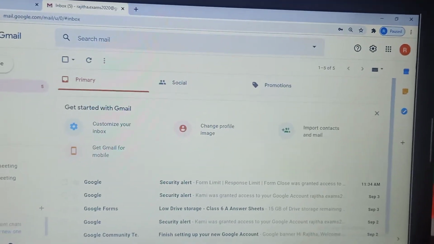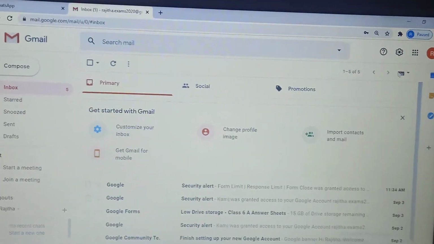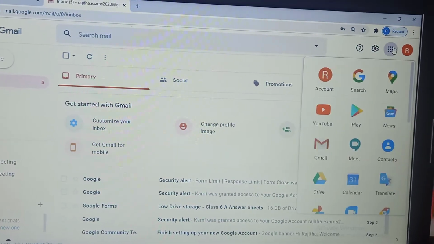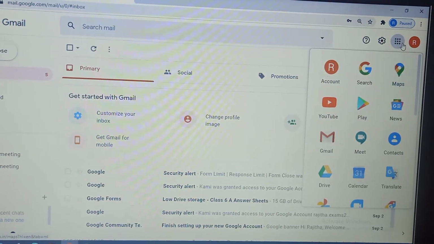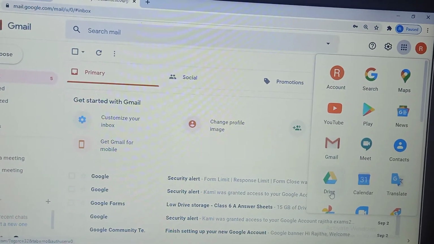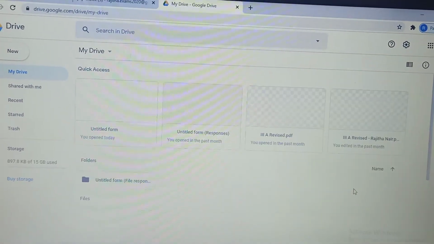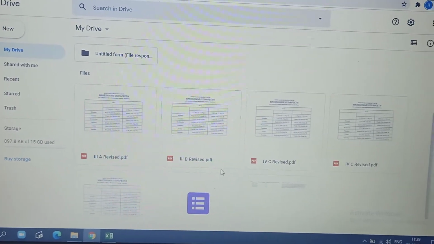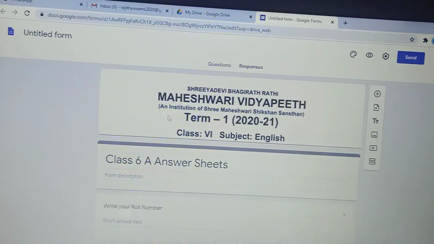My Google form is already created. So this is my mail ID. I will open my Google Drive. I will click on this grid and this will appear. In this I will click on Drive. Fine. Now this will appear. Now here, this untitled form, this is my form. I have already created it, I told you. This is my untitled form.